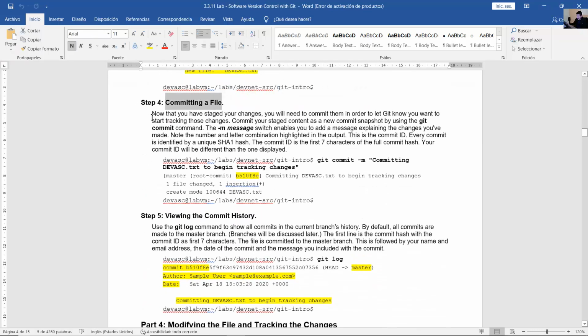Committing a file. Now that you have staged your changes, you will need to commit them in order to let Git know you want to start tracking those changes. Commit your staged content as a new commit snapshot by using the Git Commit command. The -m message switch enables you to add a message explaining the changes you have made. Note the number and letter combination highlighted in the output. This is the commit ID.